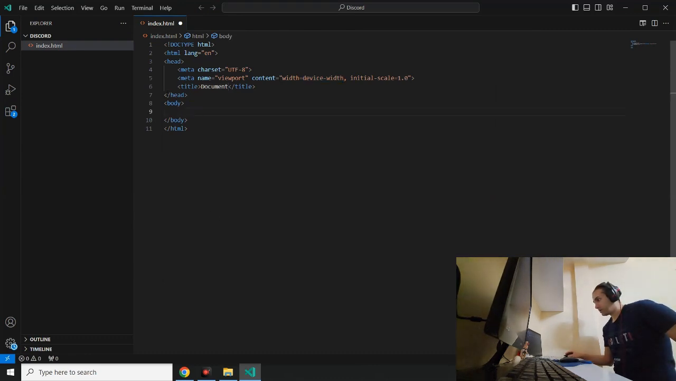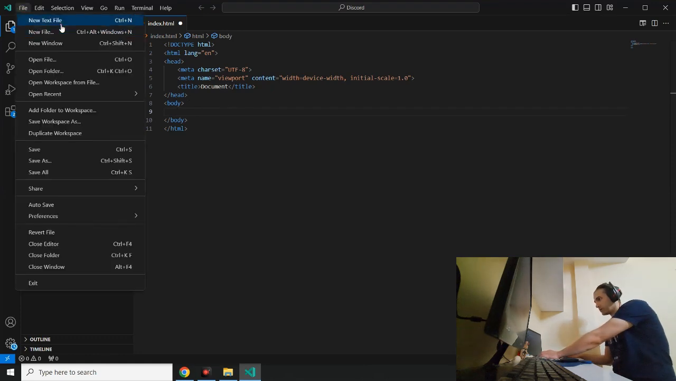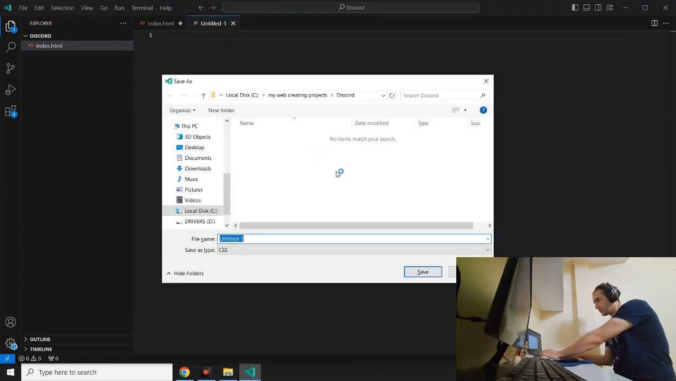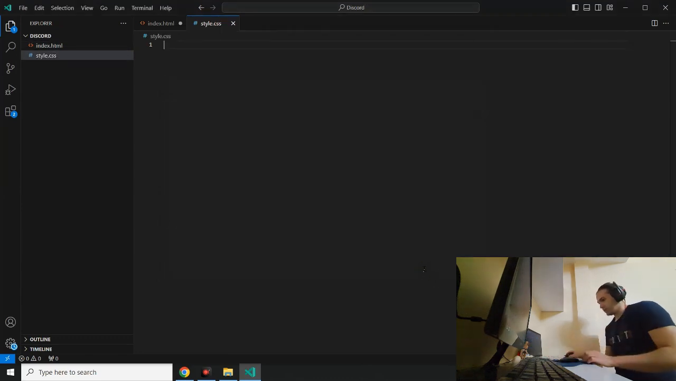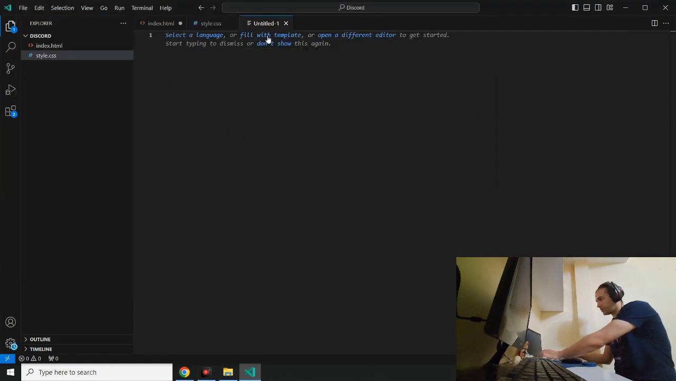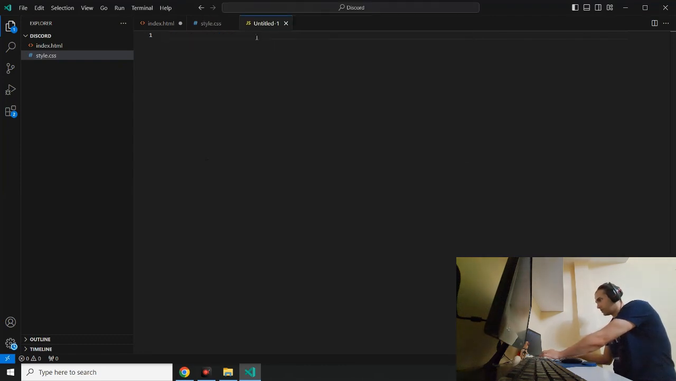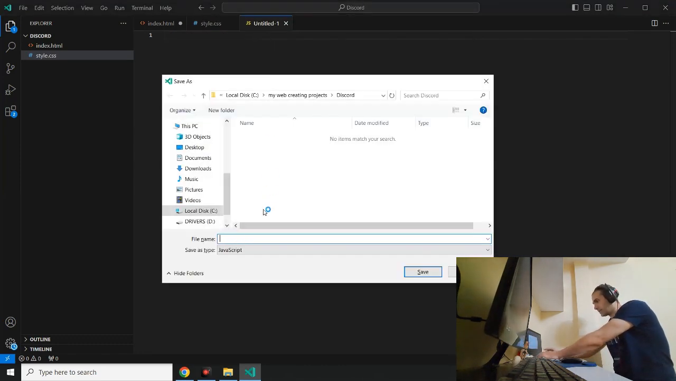Now let's create a CSS style page. We will need it. New text file, CSS, Control S, we call it style, pressing save. And now let's create a JavaScript document. These three documents are all I need. JavaScript, and call it functionality.